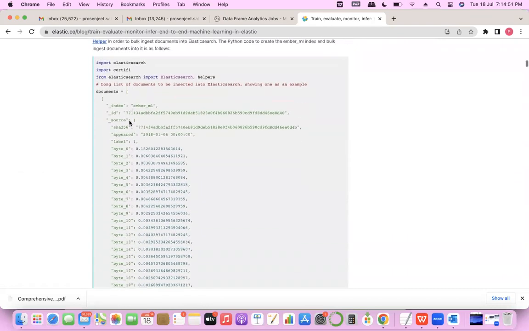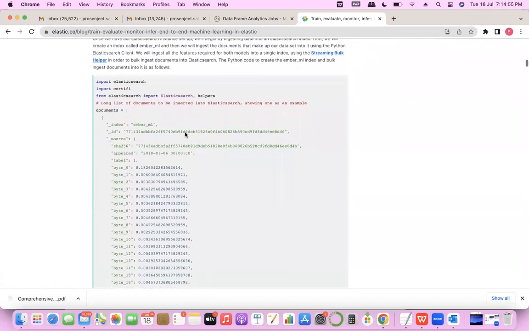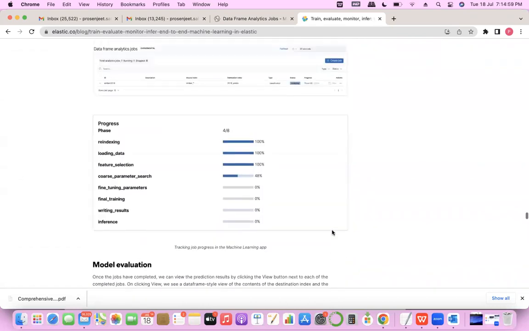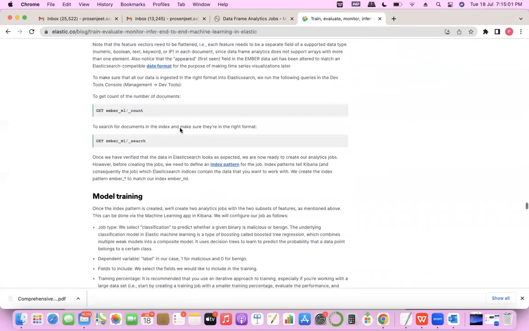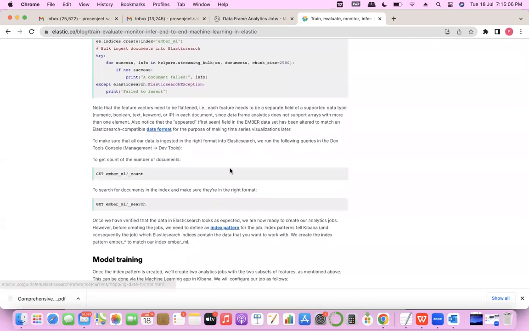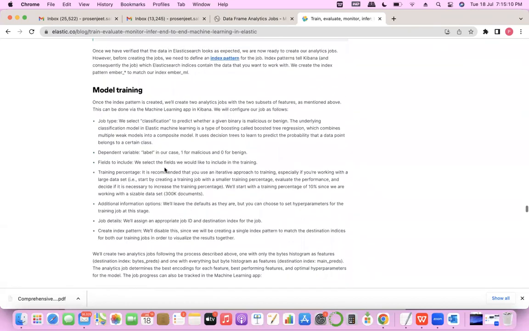You have to ingest the data. You can use import Elasticsearch and then import streaming bulk helper. You can ingest the data. These are the data ingestions. Once the data ingestion is happening, you can see the model training. You can take the code from here. All the code is there. You can define the data format. You can embed the email counts. You can do the model training as well.